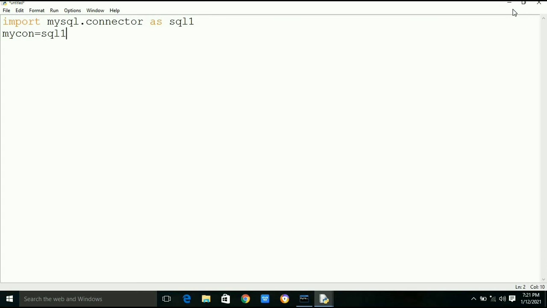Next, we need to establish connection to the MySQL database by using the connect function. The connect function has 4 parameters, which are user, password, host name and database. User is the username on MySQL. Host name is the database server host name or IP address.